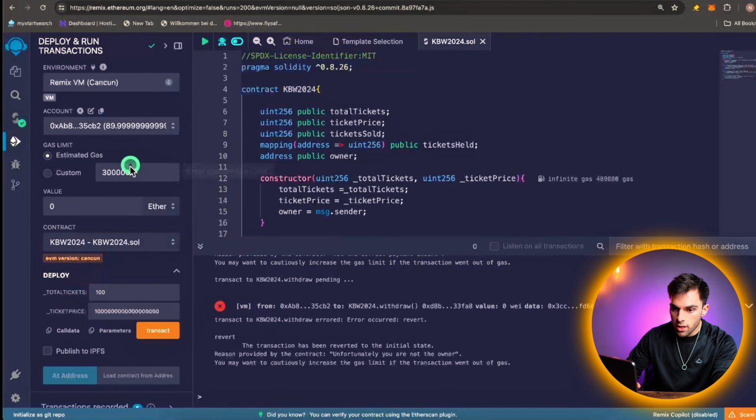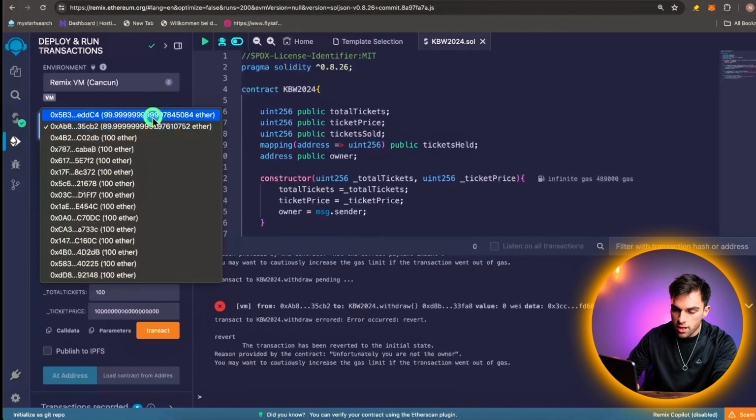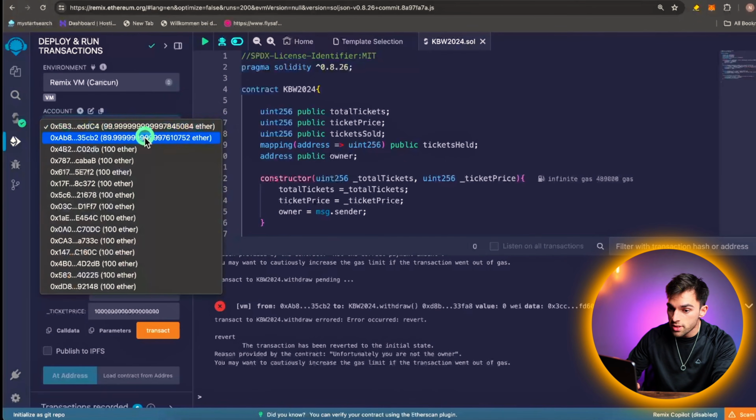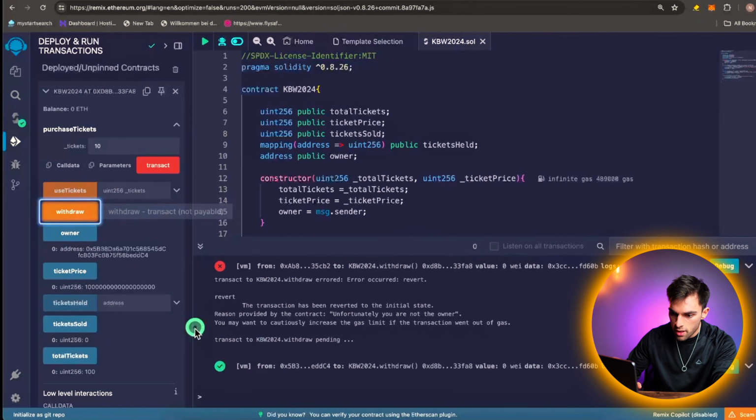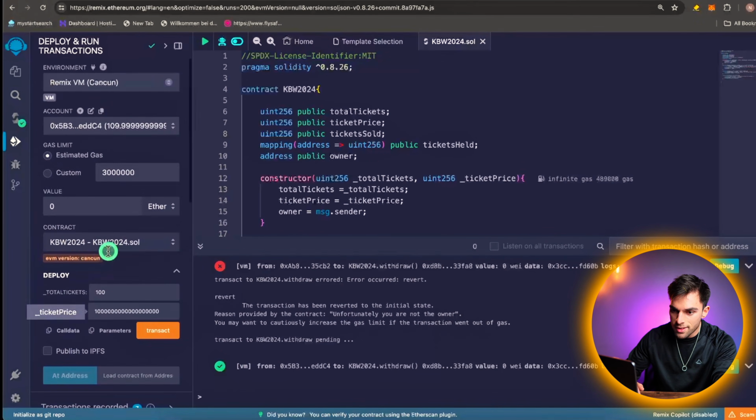So if we go to the top and now change the account to the first account, so that's the owner's account, you'll see he's got 99 ether currently. Let's go ahead and withdraw the funds. So we'll click withdraw. It went through successfully, and his balance is now 109 ether. So he got the funds.